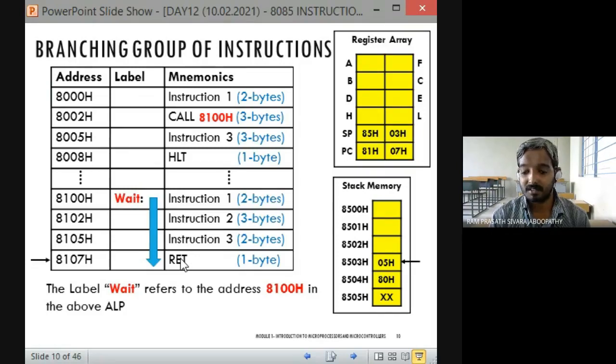Whenever the return instruction is getting executed, the top 2 bytes available in the stack memory get loaded into the program counter. That's all. Return na meaning enna? Stack la kadasiya potta 2 byte program counter la poi load agum. Lower byte first, higher byte next.